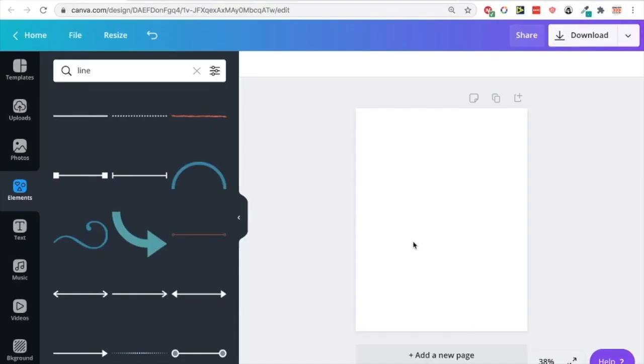In this video I'm going to be showing you how to make a really simple composition book interior.